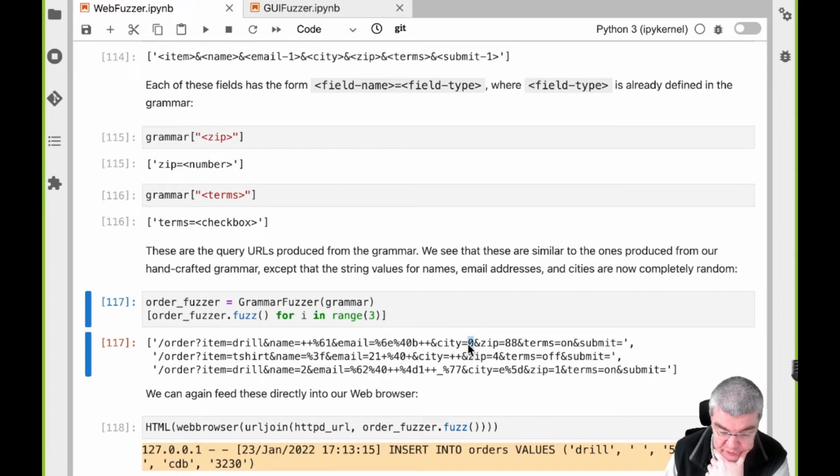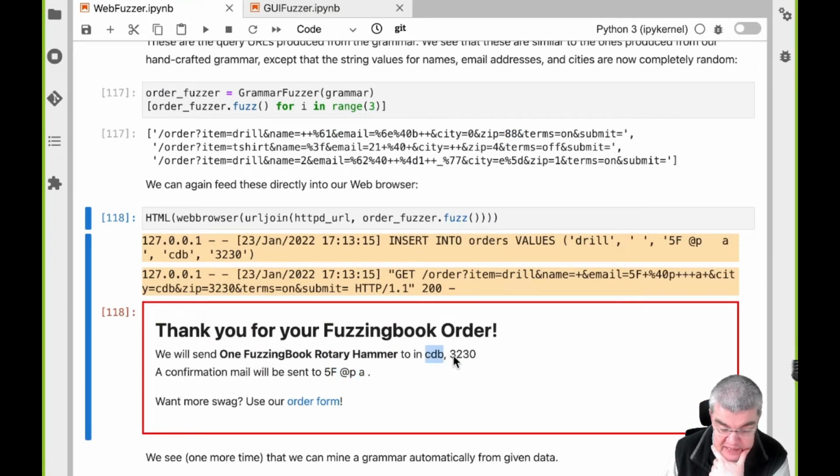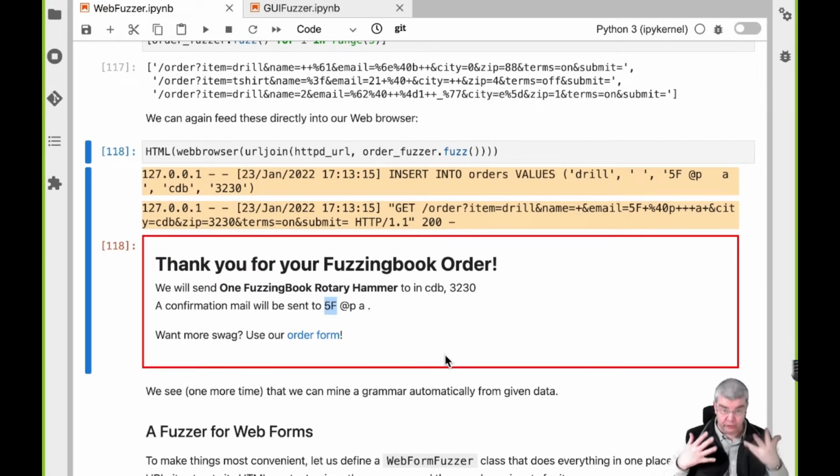The city is 0, the zip is 88, and yes, we press the submit button, which of course is lots of fun because then you're going to get very interesting names and zip codes. Well, zip code is okay-ish, and also very interesting email addresses. And this grammar is something that we automatically get from a given web form. So all we need to do is we surf to a particular page, we have a form, we extract the grammar for this one, and then we pump in all the individual values.